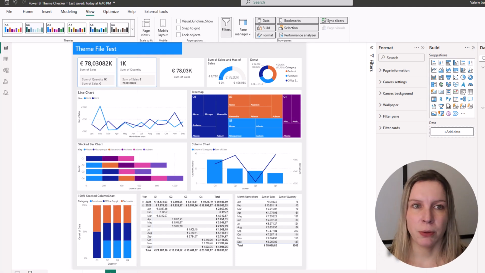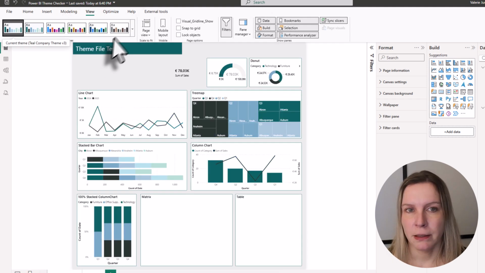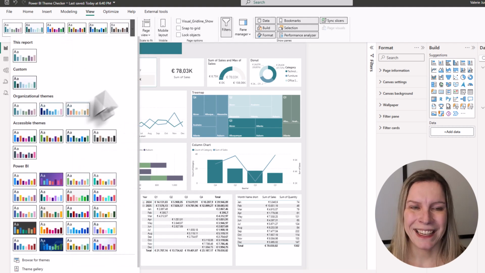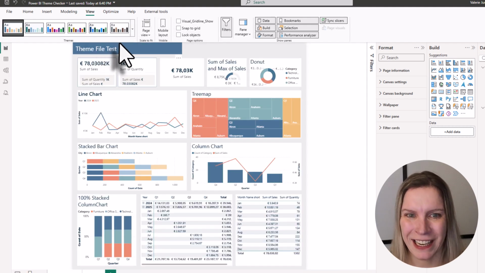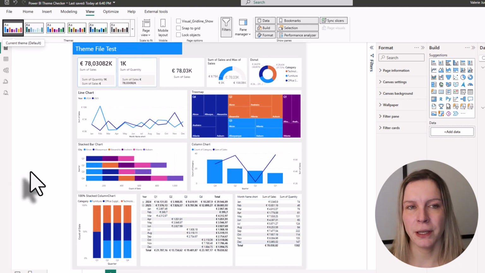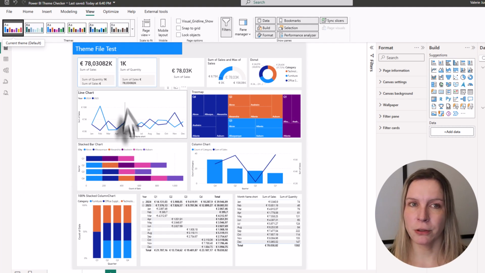So I created quite some themes in the past. I can show you some of them, like this or this one, and they're all not perfect yet. And that's exactly why I have this file. Because, so I go back to the default theme, and you see, this is what you get when you drag and drop information in Power BI and you look at the default theme. And I created all these themes because I wanted to change that.